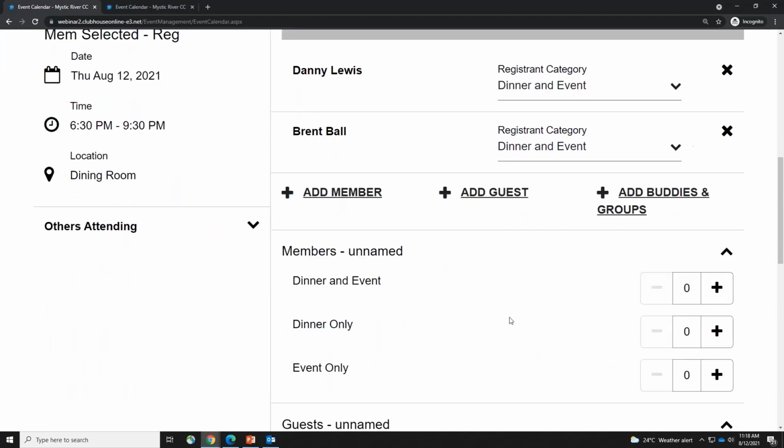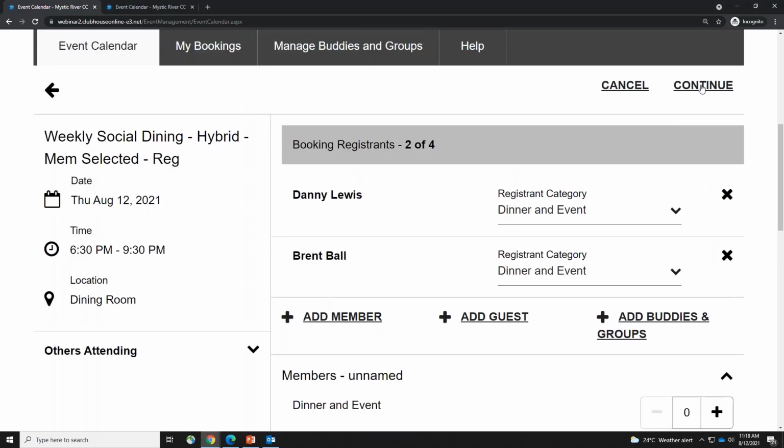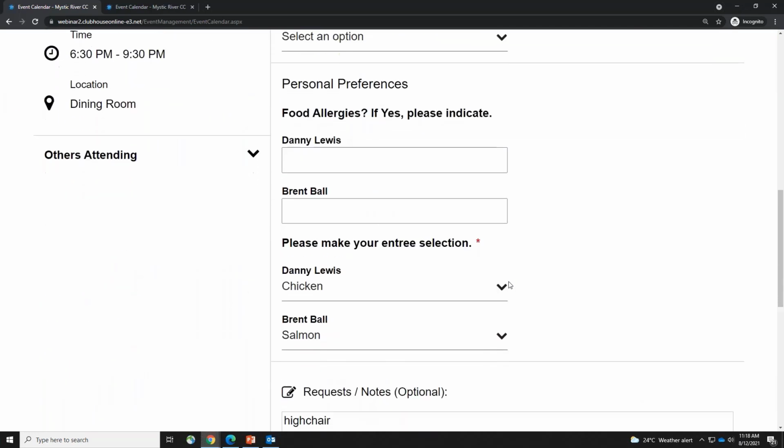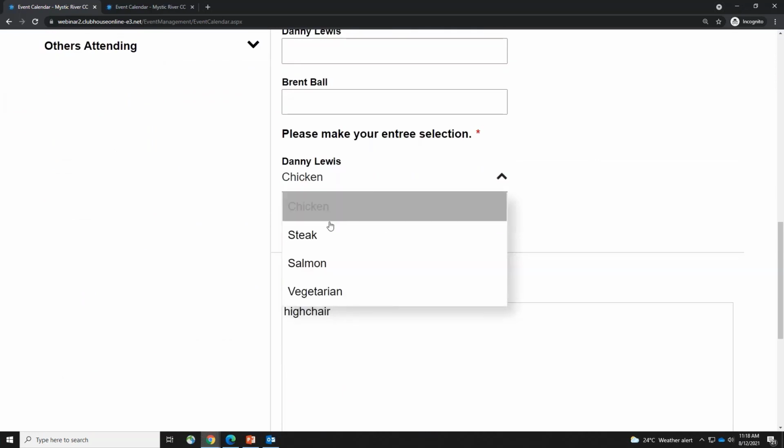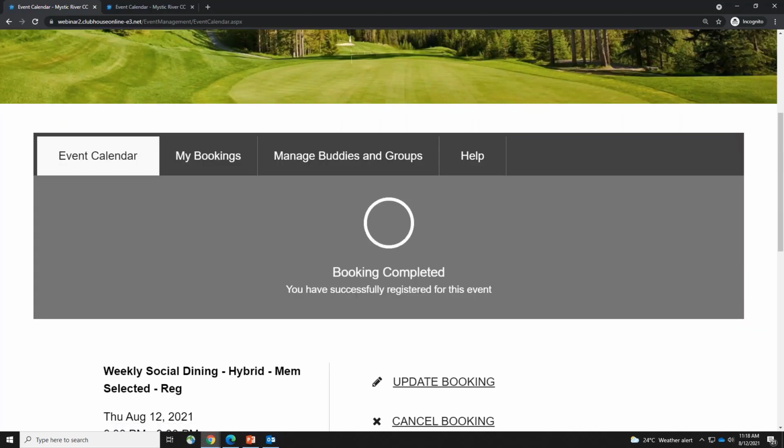So Anne can't make it. I'll delete her, because remember, I'm Danny right now. I can go to the next page to change my food choice. Choose steak now. And remember, once I hit complete a second time around, everybody in the booking is going to get an email confirmation again. So this is the My Bookings.